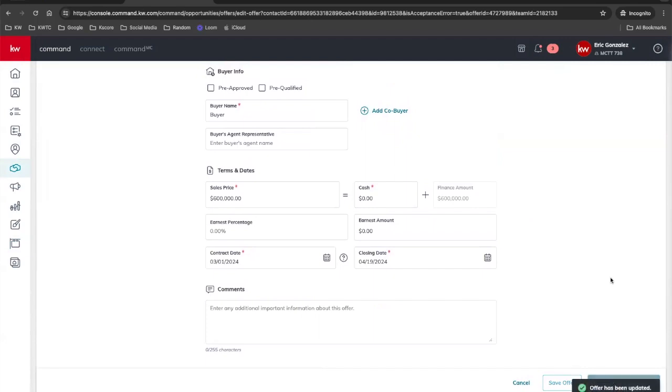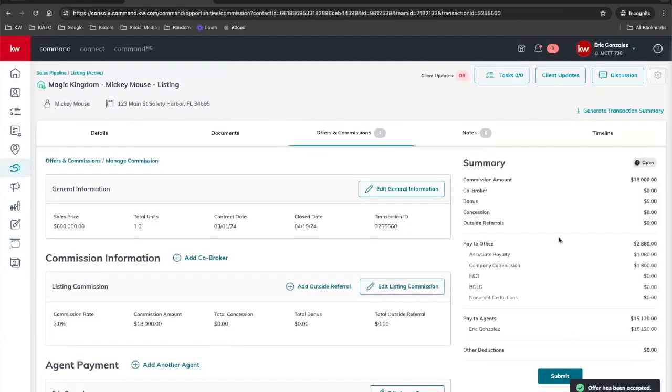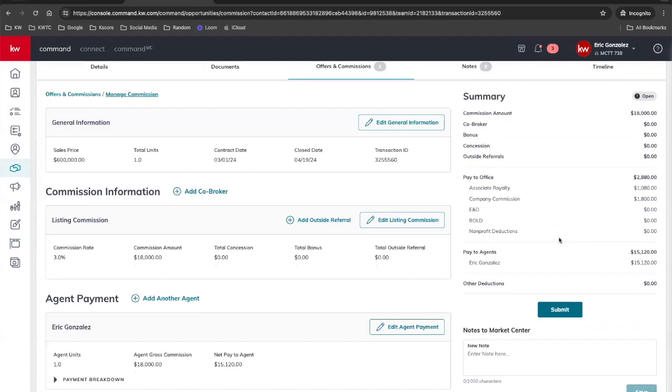And it's been accepted. And there we go. Now we're under the commission tab. And this tab probably looks a little bit familiar if you've been paid before. It's going to be broken apart into 3 sections: general information, commission information, and agent payment.